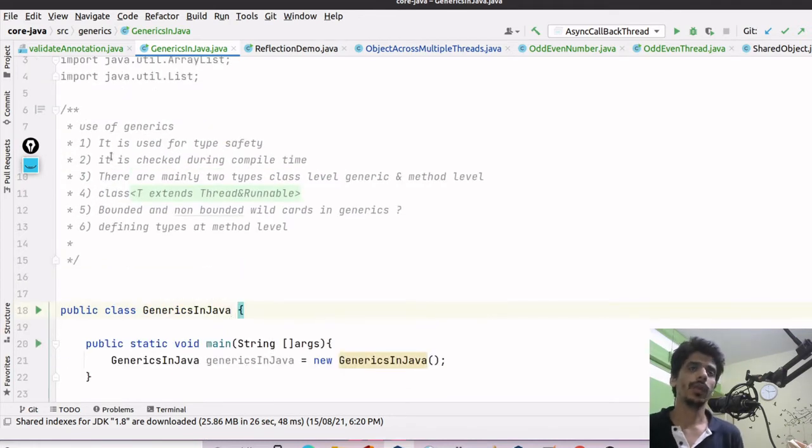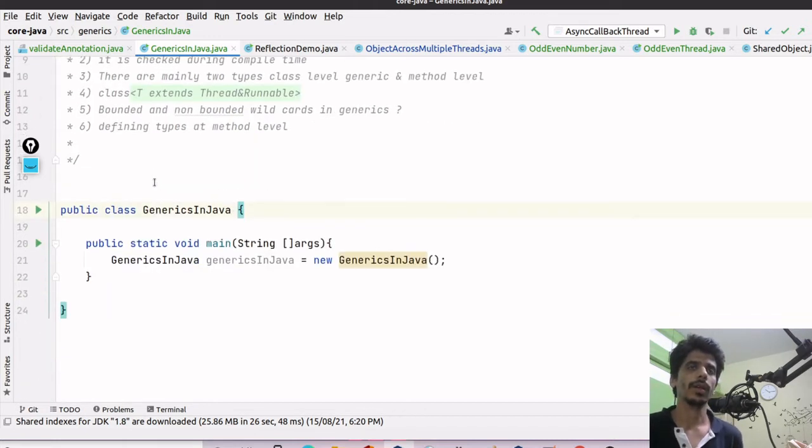Generics are used mainly for type safety. If the interviewer asks what is the benefit of generics, the most important word is type safety. You have to mention that type safety comes with generics. We don't need to worry about typecasting in generics. That's where the type safety is, and we should understand it conceptually also, and we will see it while running the code.